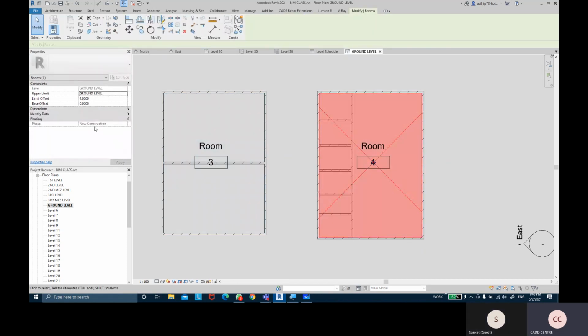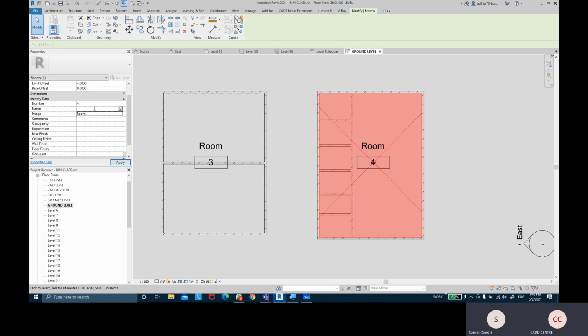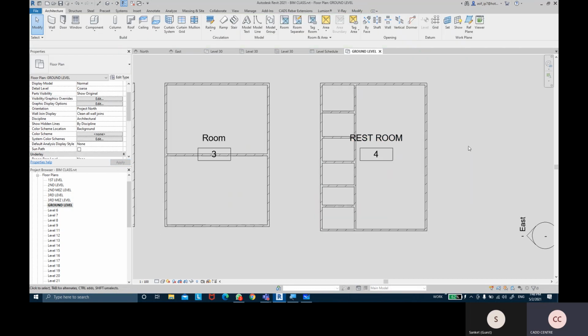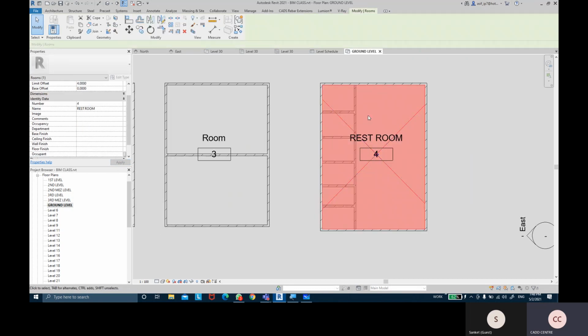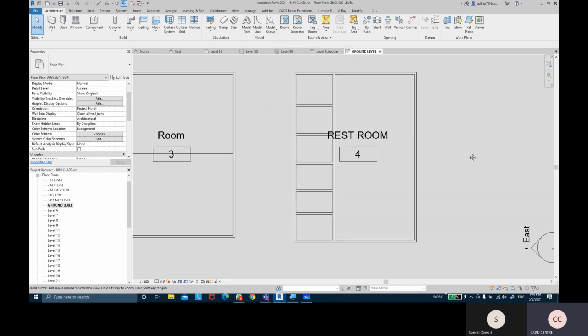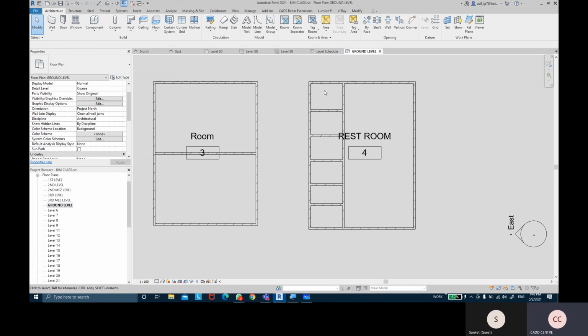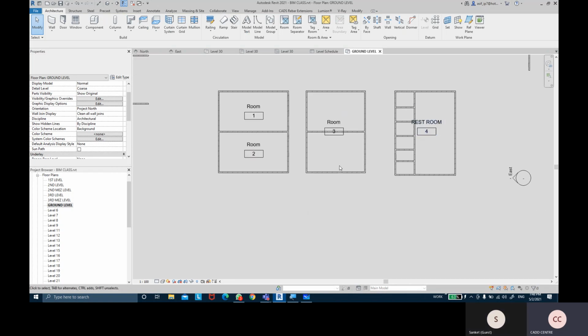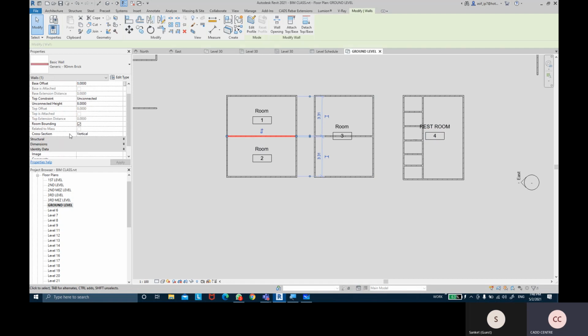Then we can name this room by selecting the room, coming into the identity data, and naming it restroom. So that would be named as restroom, this entirely as a restroom. It's not counting these as rooms anymore. Otherwise, this would be counted as separate rooms, which we don't want to apply. So that's room bounding.